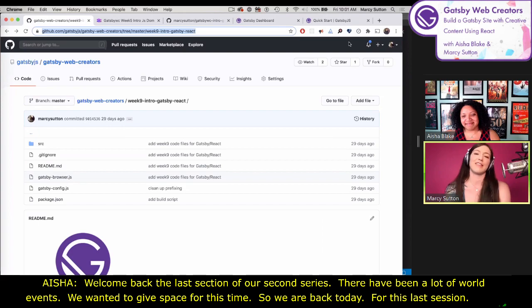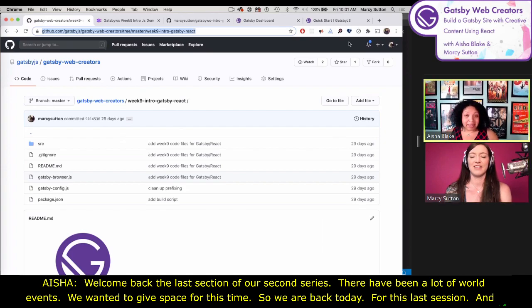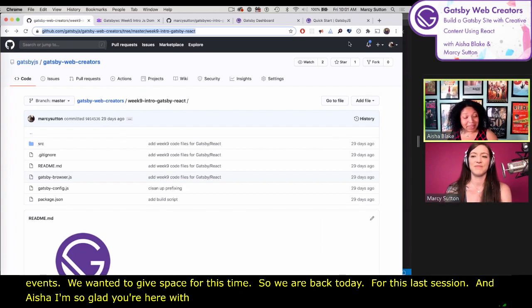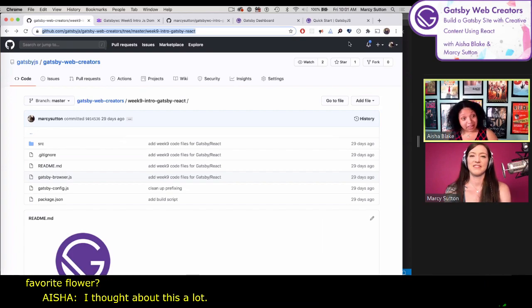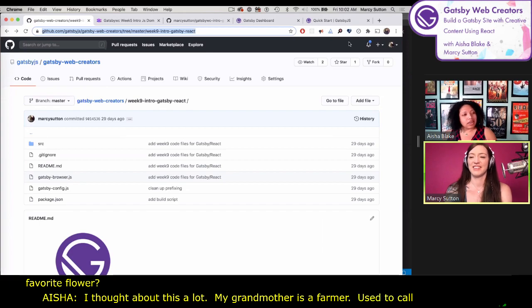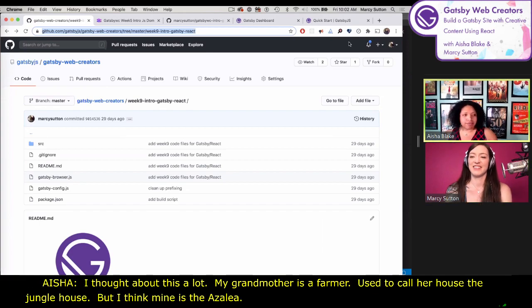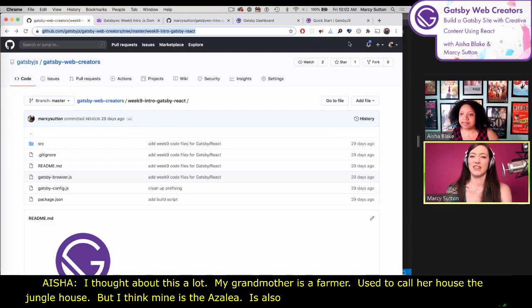I wanted to kick things off with a question. What's your favorite flower? I thought about this a lot. My grandmother is a farmer. They used to call her house the jungle house because of all the plants. But I think mine is the azalea. It's also the street that I grew up on, Azalea Ridge. Yeah, I like them. Pretty.